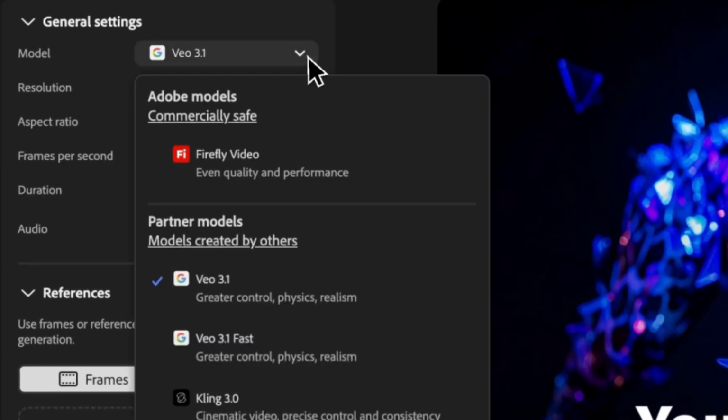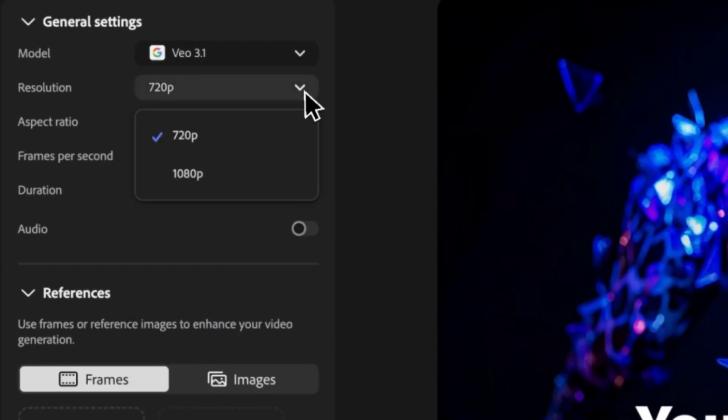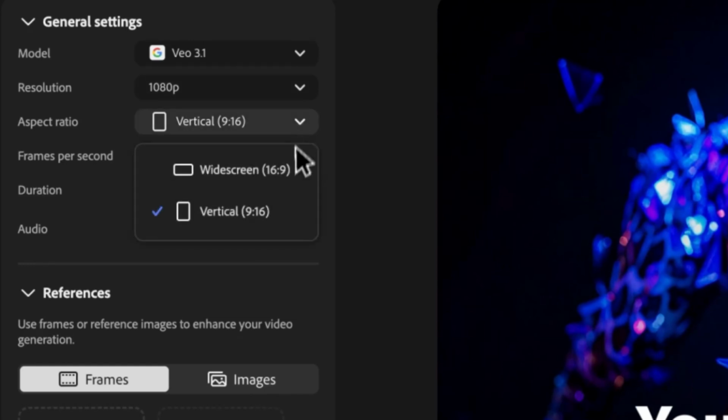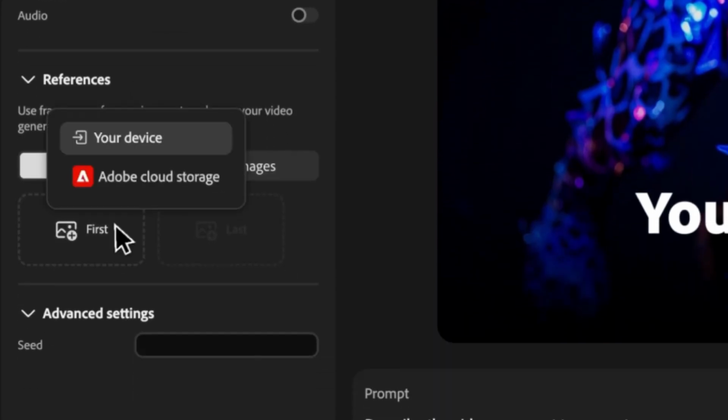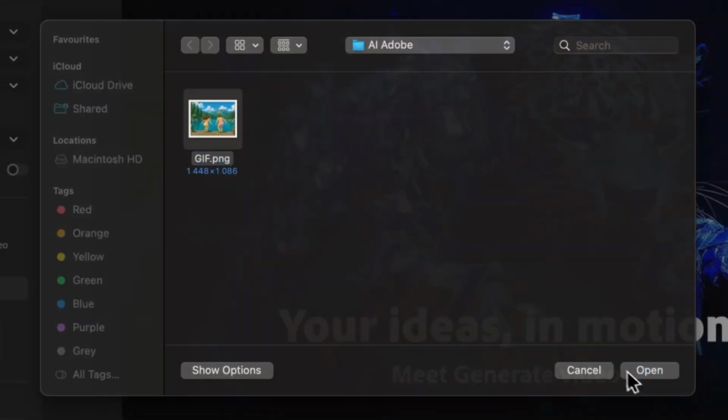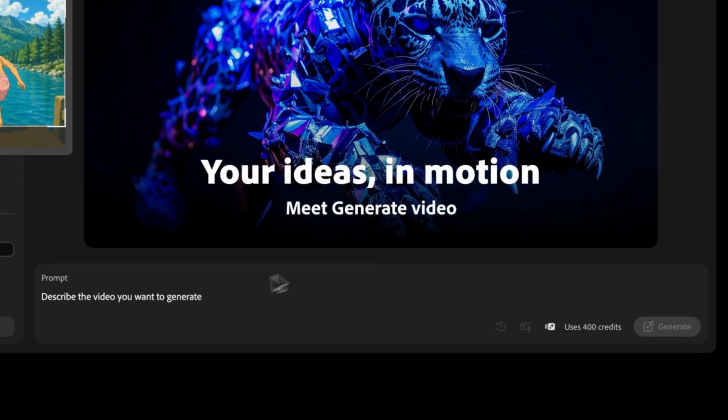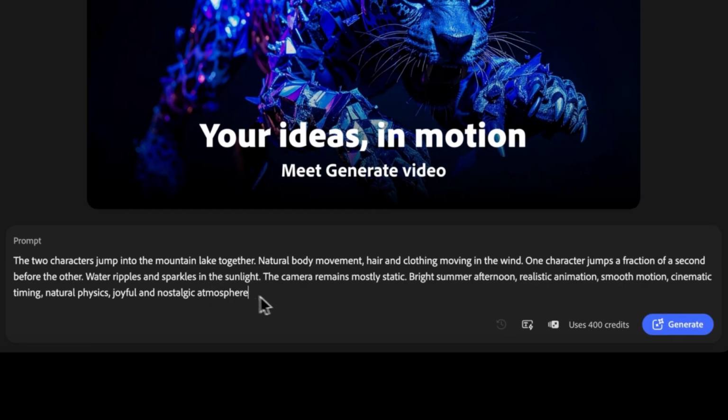First, choose the AI model you'd like to use. Next, select the video quality, aspect ratio, and duration that work best for your project. Now upload the reference image you'd like to animate. Once your image is uploaded, write a prompt describing the motion you want to create.